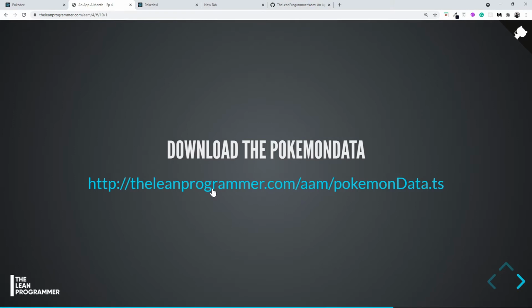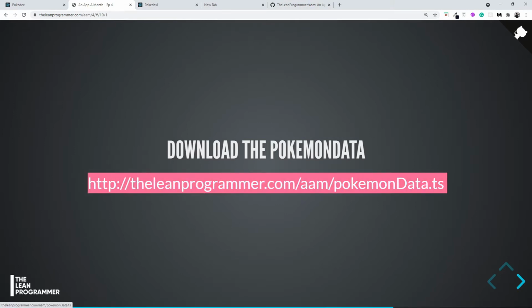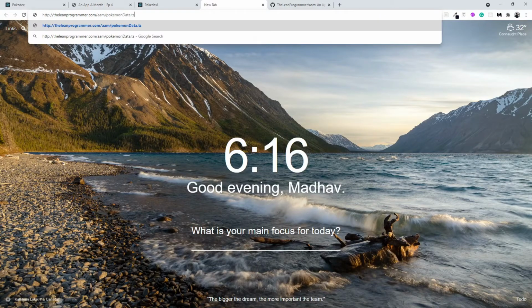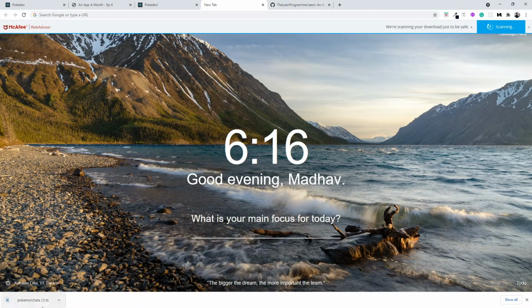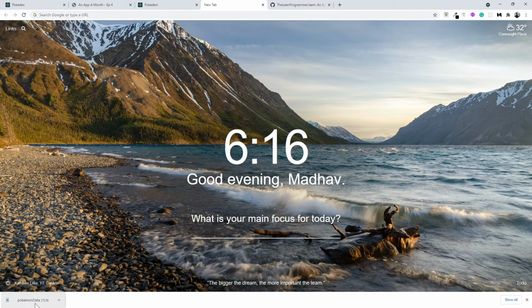So you can do two things. Either you can copy and paste this link, which is theleanprogrammer.com/AAM/PokemonData.ts. So you can paste this link here and press enter. Once you do that, this file will be downloaded to your system, which will be PokemonData.ts.